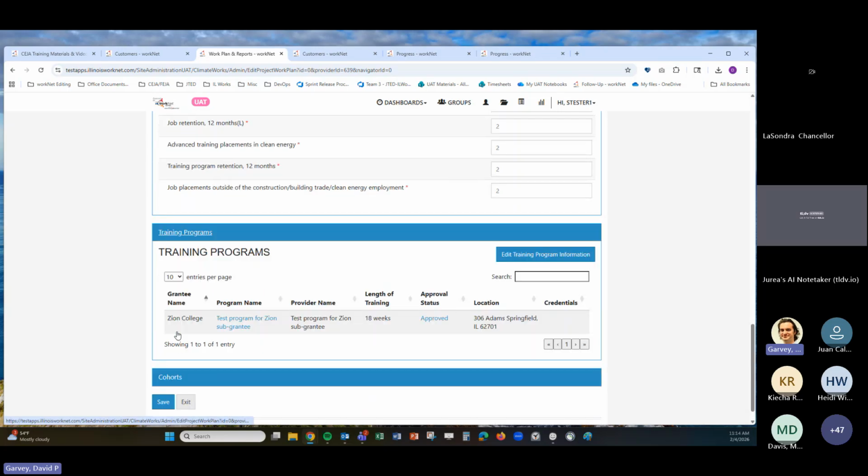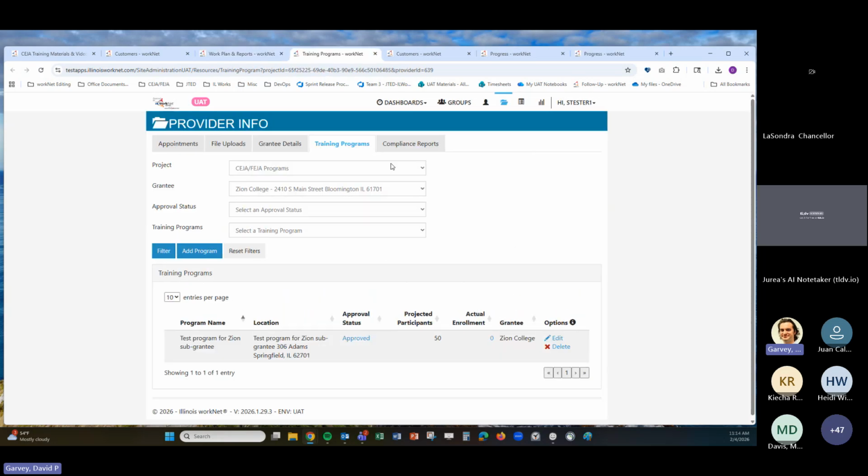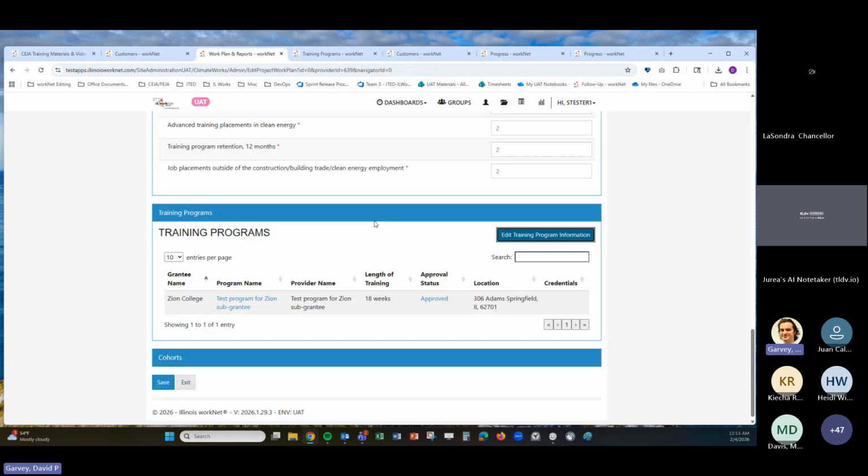then we can open up training programs, and then we can see the training programs we've added into the system through the grantee details section. If we don't see our program here, we can edit the program. We can click that button to access this page here and continue adding the program. And that'll show up here.